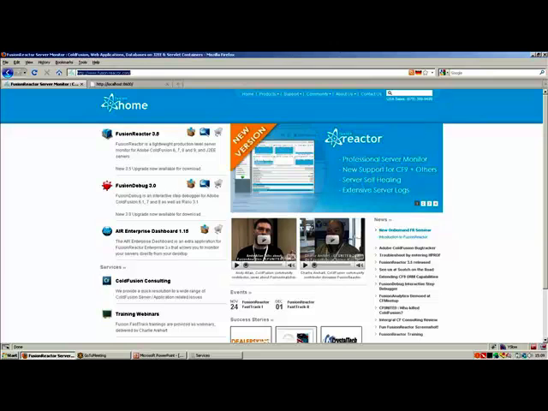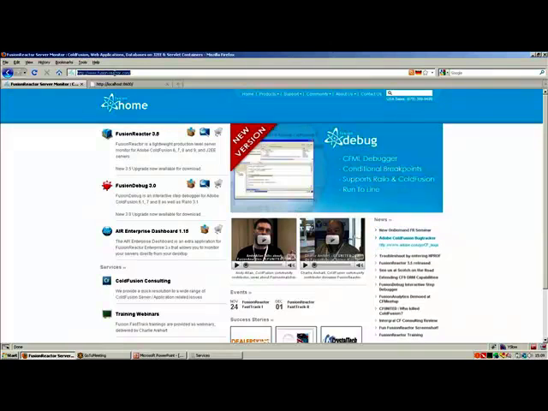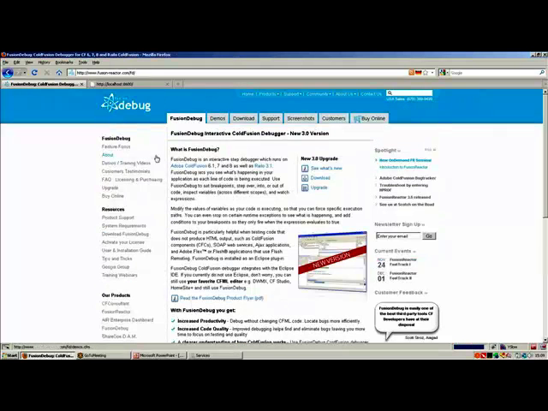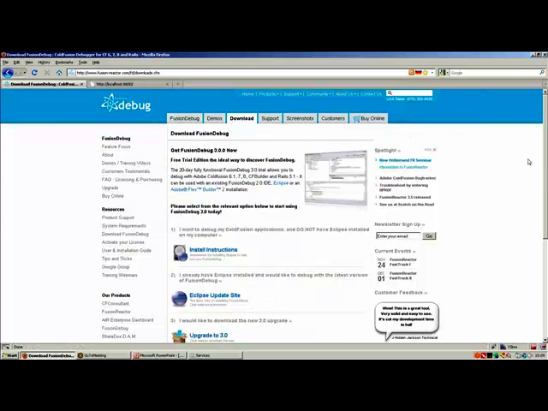Our website for FusionReactor and our general home page is fusion-reactor.com, or you can also use fusion-debug.com. On the home page you have this section here, FusionDebug, so I'm just going to go ahead and click on that. We have a bit of basic information about what FusionDebug is. Take the download link, and the first thing that you're confronted with is that there are several different ways to install FusionDebug.